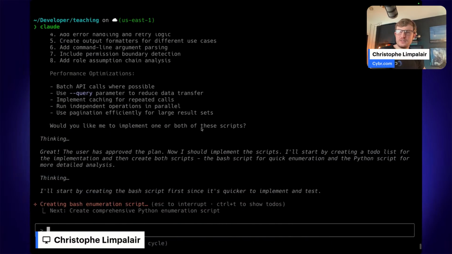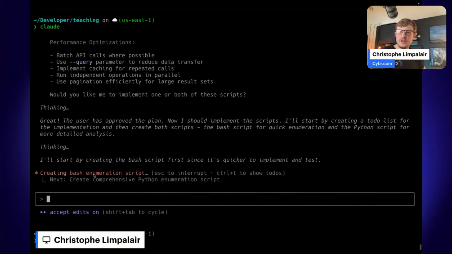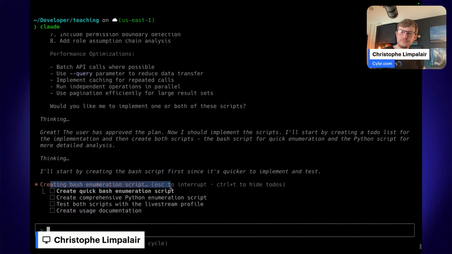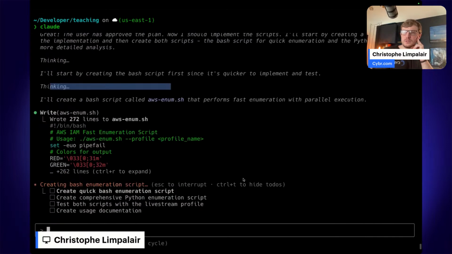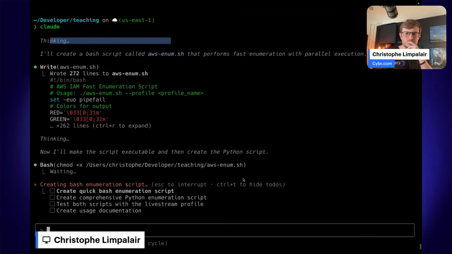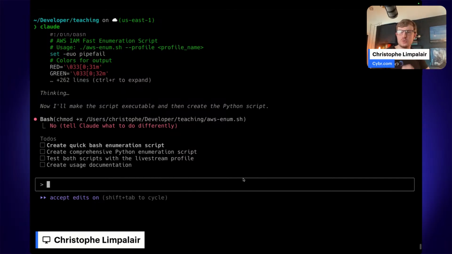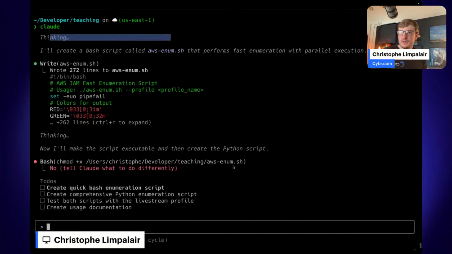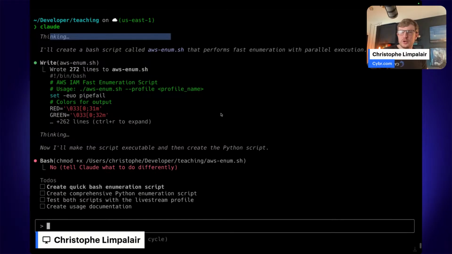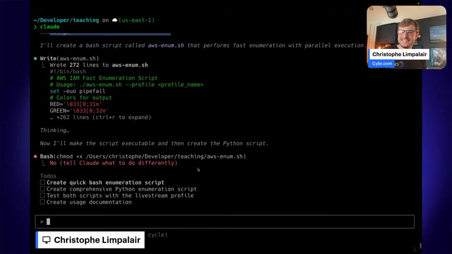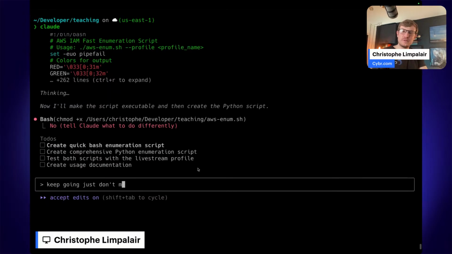All right, so back on here, we can see that it's still working on it. So it's creating the bash one first. Let's look at the to-dos. Seems a little bit slower today. I feel like it would have already completed it by now, but sometimes it's a little bit slower. All right, we're not going to make it executable yet because I'm not actually going to run this. I mean, we could, but it would probably have bugs, and then we're going to be on here for an hour troubleshooting those bugs. So probably have better things to do than that. Keep going. Just don't make it executable.